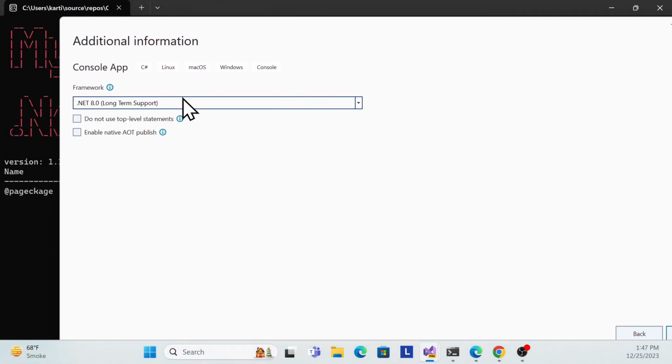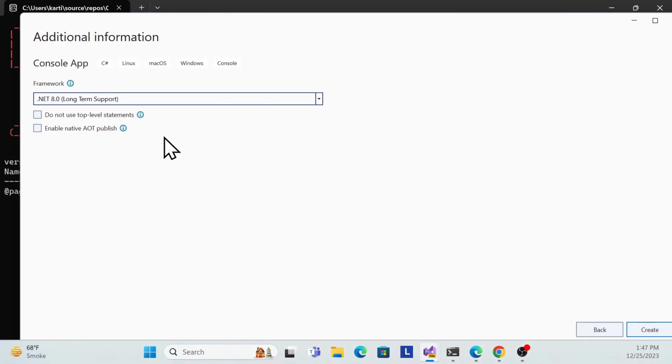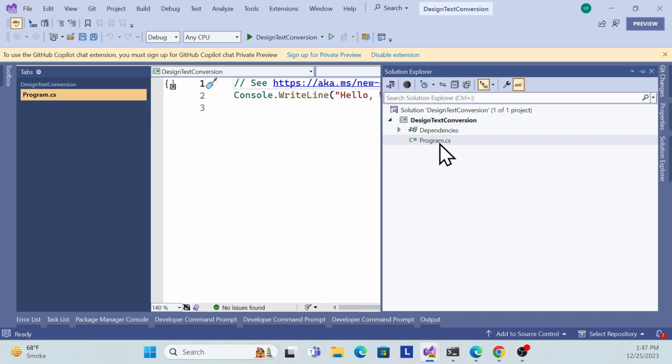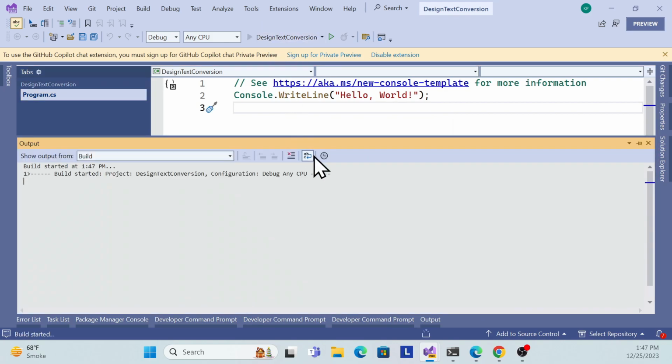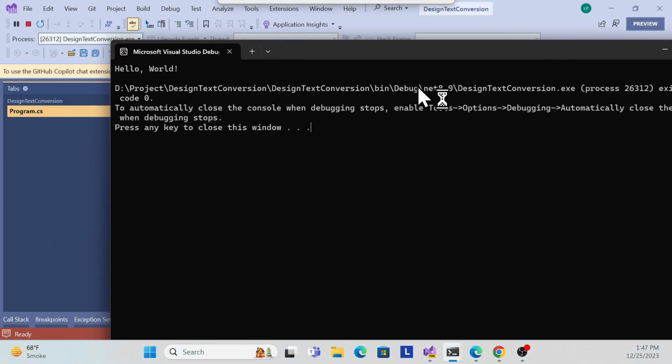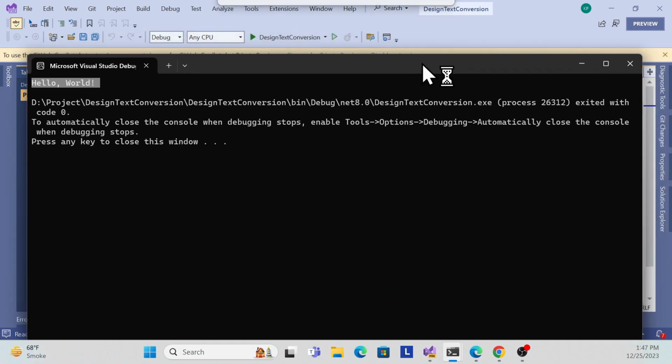Use .NET 8, or whatever you have. It is not dependent on any framework, so you can just create it. This is a very straightforward application. Nothing much here, we just have a Program.cs file. If you run this application, you can see Console.WriteLine Hello World. That's it.